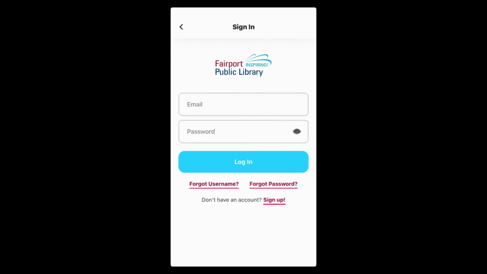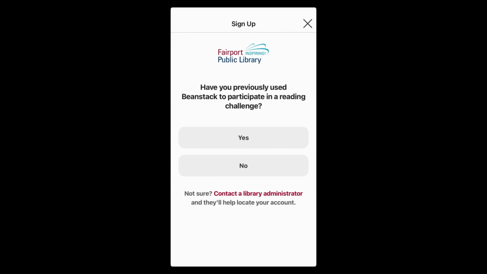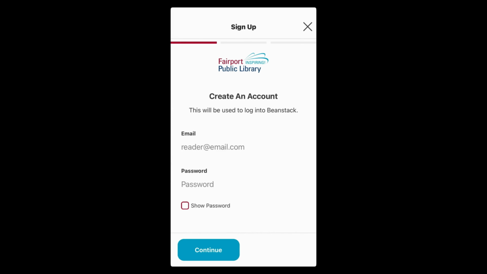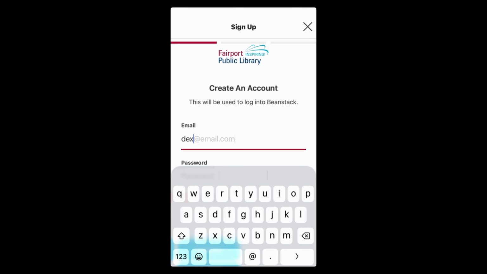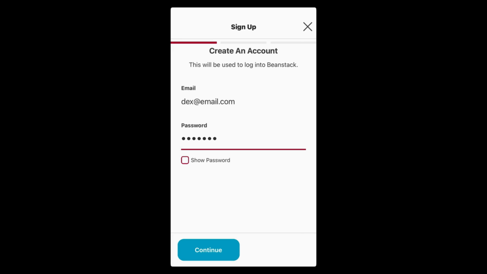From there, either log in with your existing Beanstack credentials or sign up for a new account. When you tap Sign Up, you'll be asked if you have used Beanstack before. If not, tap No and begin entering your registration information. Your password must contain at least 6 characters.